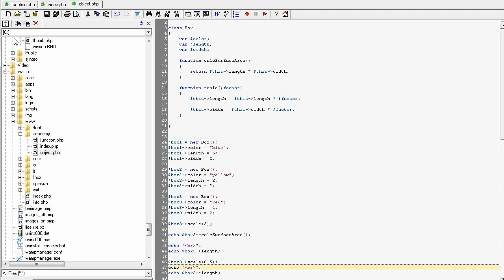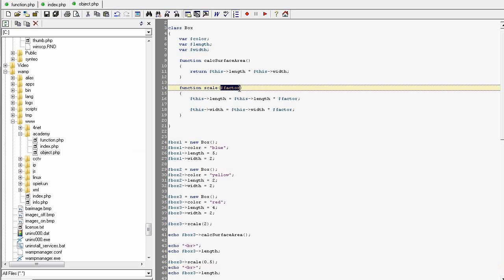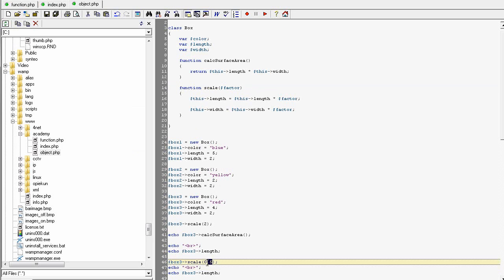So the factor is not only an integer value, it could be a float value, so you can give it different factors. If you want to make a really big box, you can use the factor 100, and the dimension is 800, as we expect.